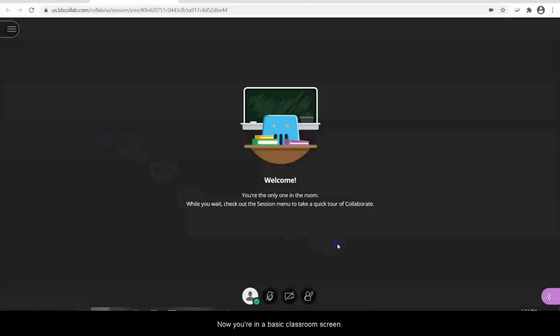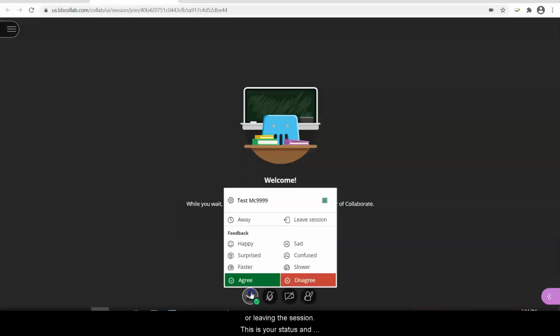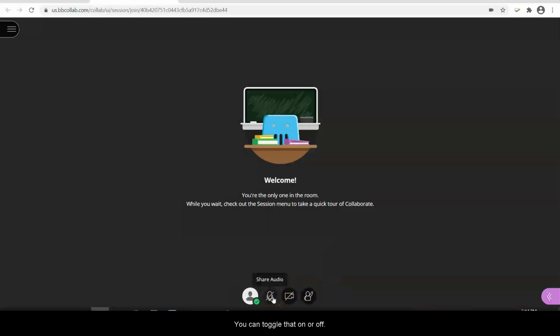Now, you're in the basic classroom screen. In the bottom toolbox, you can show your instructor that you're away or leaving the session. This is your status and settings, away, leaving the session, plus some emoticons. The mute button is important. You can toggle that on or off. And it's important if your instructor doesn't mute the entire class that you keep yourself muted until you're ready to talk. Here's the video button that you can toggle on or off as well.